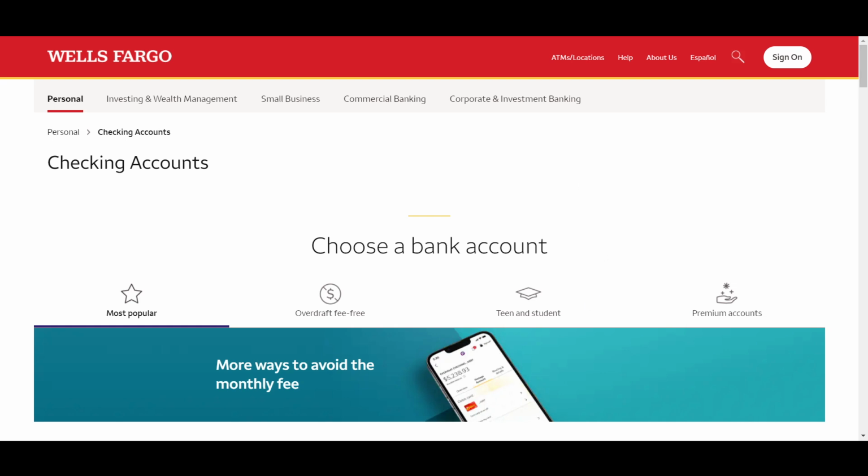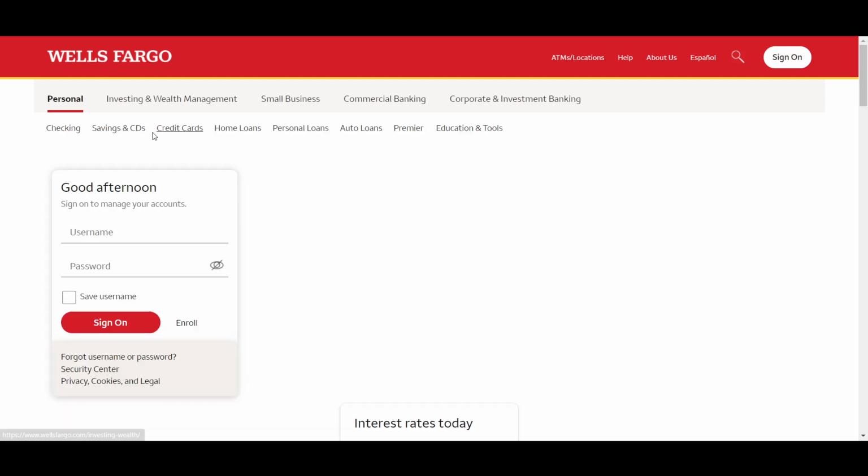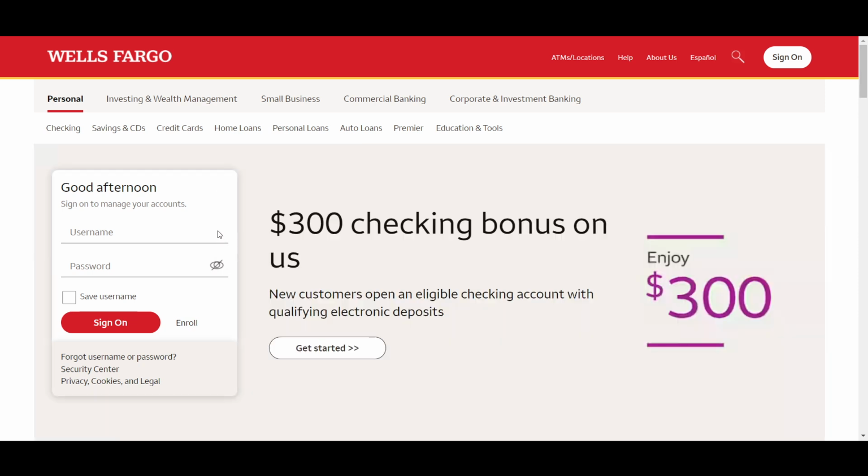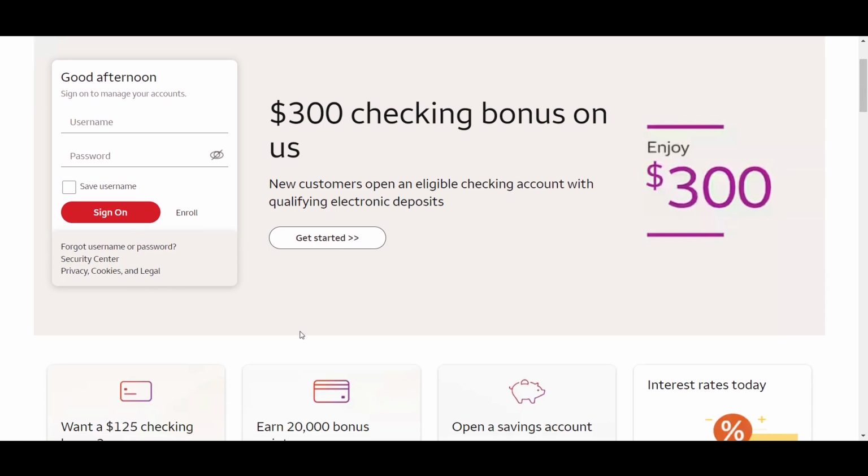Now how can you do this? Let's go to the website. You can easily go to the Wells Fargo website, and here it will ask you to open an account. As you can see here, we don't have any option to log in. You have to select any one of these options.